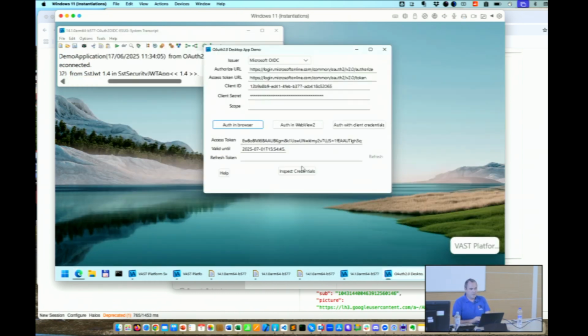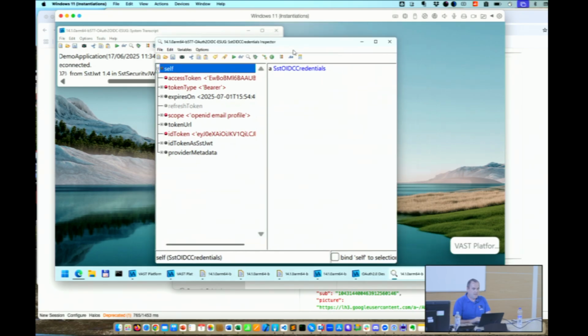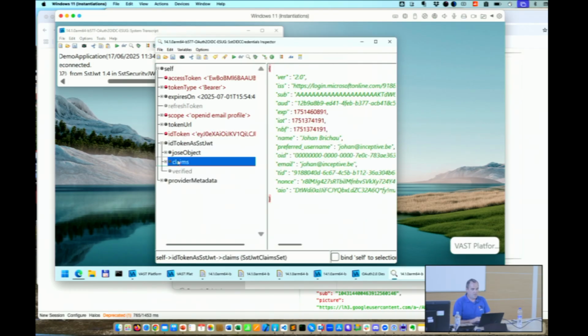I'll close the browser, and actually what happened is that the access token is here. You don't see everything, so that's fine, and it's only valid for 1 hour. Let's open the inspector on the credentials, and this is all the credentials that it's keeping. It's keeping the access token, but I'll go to the JSON web token and to the claims, and you can see exactly the same. So I'm Johan at Inceptive BE, for example, and this is the thing inside your application.